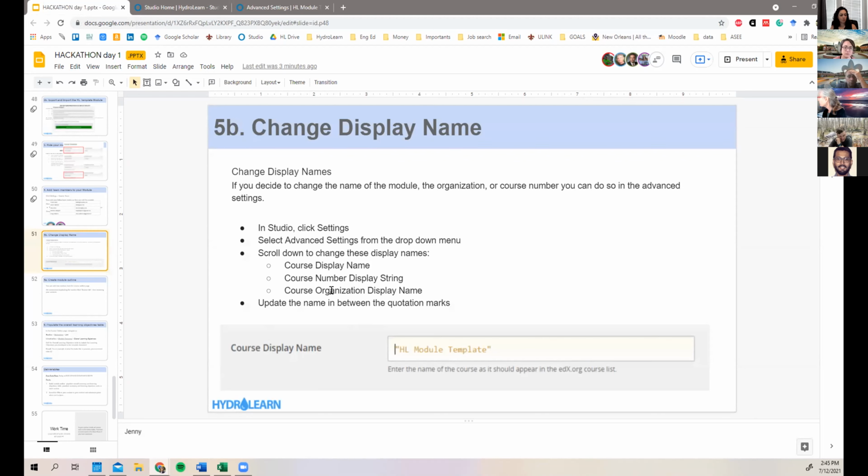Yeah, I think it's important to note that it has to be within quotes, the name. Yeah, otherwise there will be an error. Thanks for pointing that out.